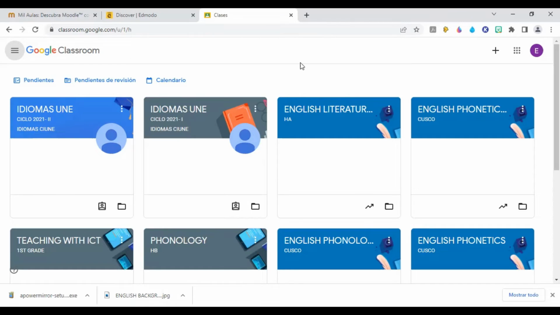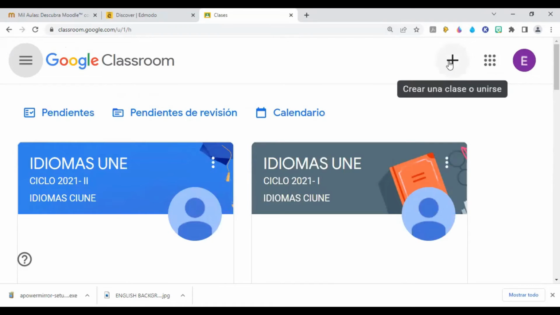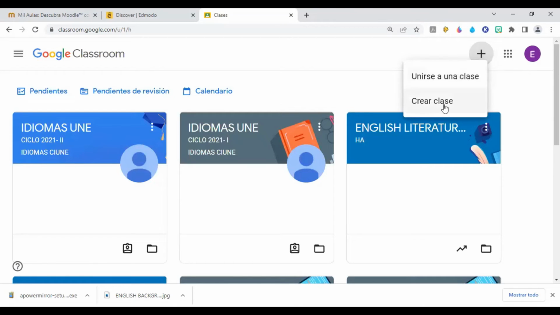Now, how are you going to create? Notice here. You have to go here. Tienen que ir acá. Miren, aquí en la parte superior tienen un símbolo, ¿no? The symbol, the icon, plus. ¿Qué es? Crear una clase o unirse. Notice, crear una clase o unirse. So here you have the possibility to create a course. Let's click on here and you create a class.